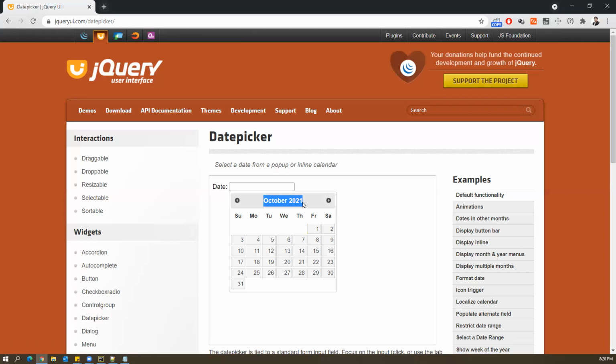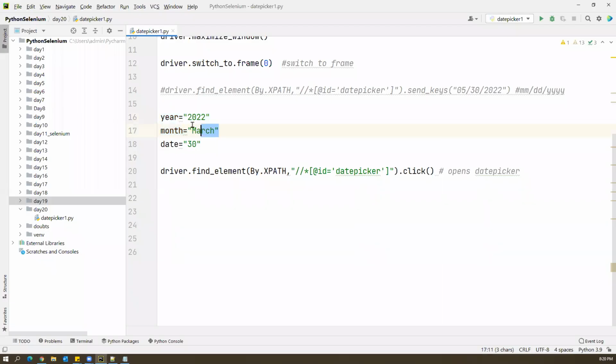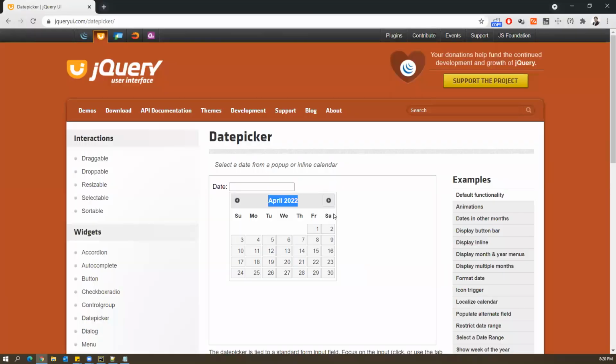Again, if it is not equal, then again click on the arrow mark. Again, capture it and compare it. Again, not equal, then again click on the arrow mark. So how many times do we have to click on this arrow mark like this? Till we get the expected month and year, which we have defined in our script. We have to keep on clicking on this right arrow mark, and as soon as we get the expected month and year, we have to stop clicking on this next arrow mark.